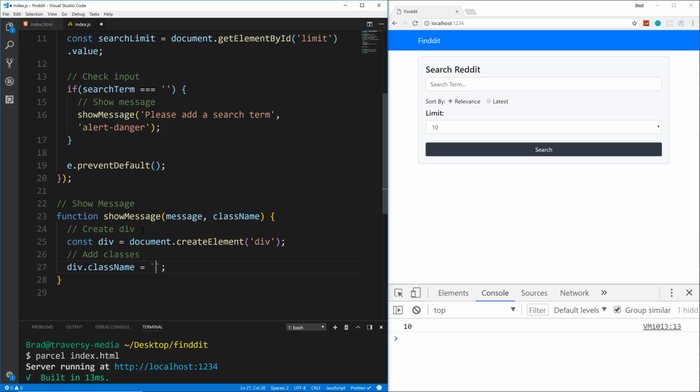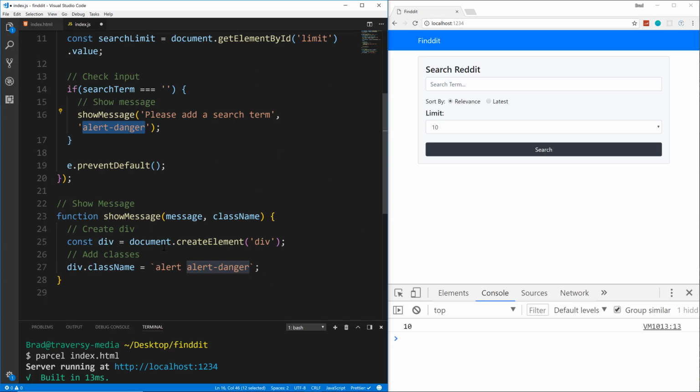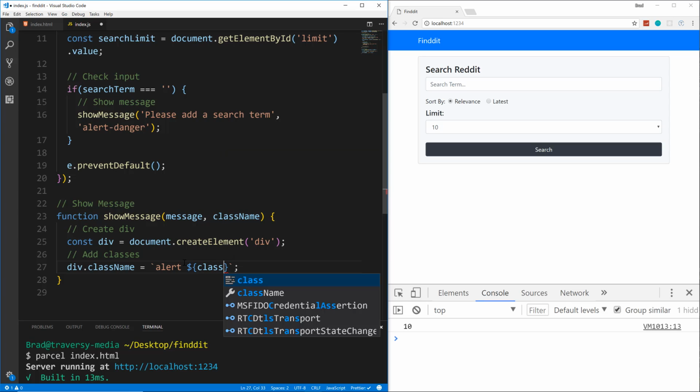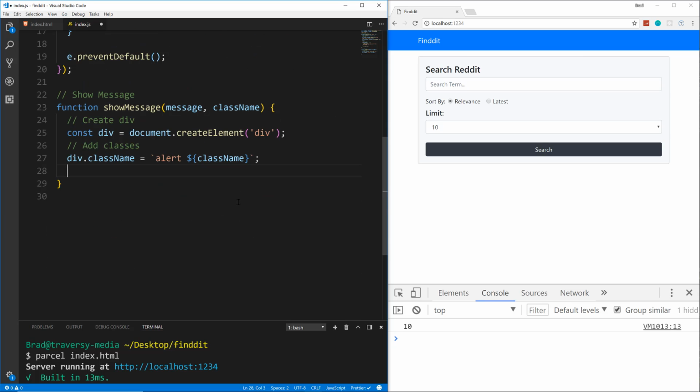It's part of ES6. Now with Bootstrap, your class should be alert and then whatever the color or the type you want. In this case, alert-danger. But remember, this alert-danger is coming in right here. It's coming in as this parameter className. So instead of putting this, we want to put a variable. So we want to use this syntax, and we want to say className. Because if we put alert-success in here, it'll be green. It makes it more scalable. We can just put alert-success if we want green, or if we want blue, we can do alert-info or whatever blue is, and so on.